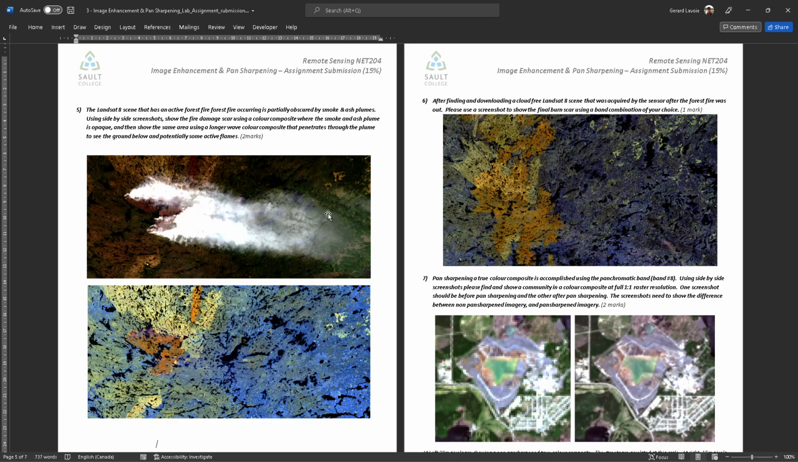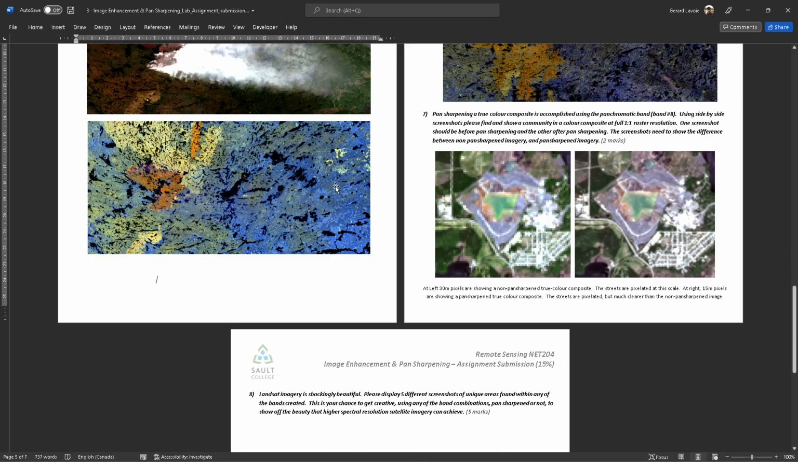Number 7, pan sharpening, right? So the previous video, number 3, dealt with the pan sharpening process, but all we're asking for here is just show me a non-pan sharpened image on the left and a pan sharpened image on the right of the exact same area. So it proves that you completed that portion of the exercise. And there's a description at the bottom here that says at left 30 megapixels are showing non-pan sharpened, and so on and so forth. At right it's 15 megapixels that are showing pan sharpened imagery.